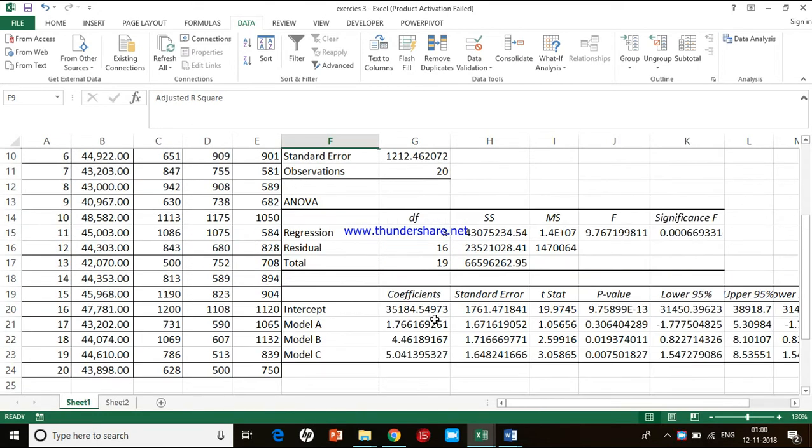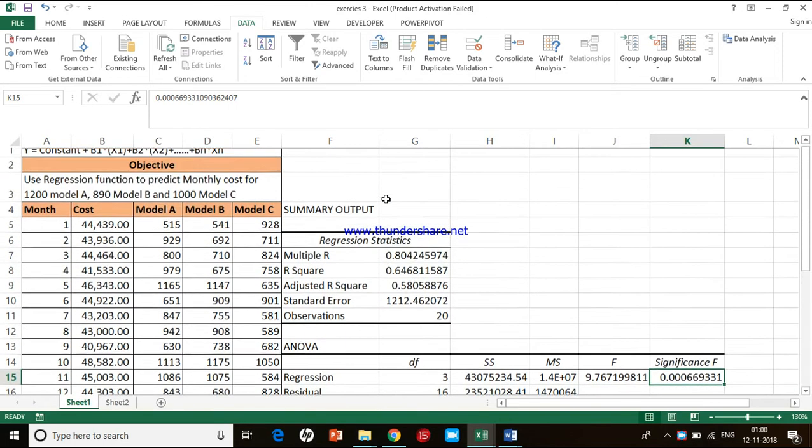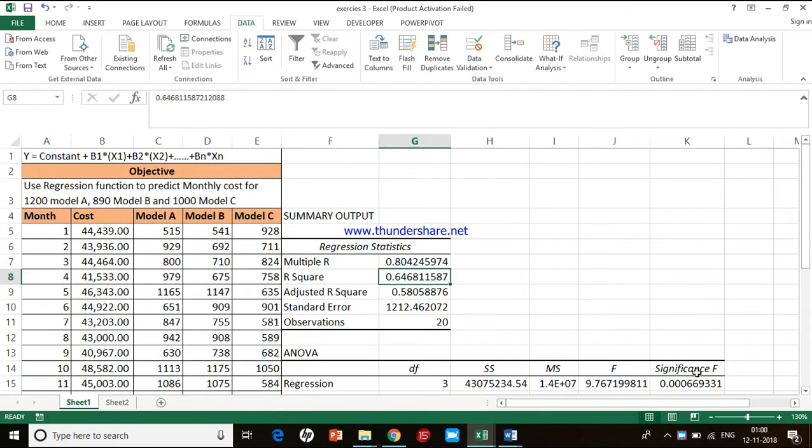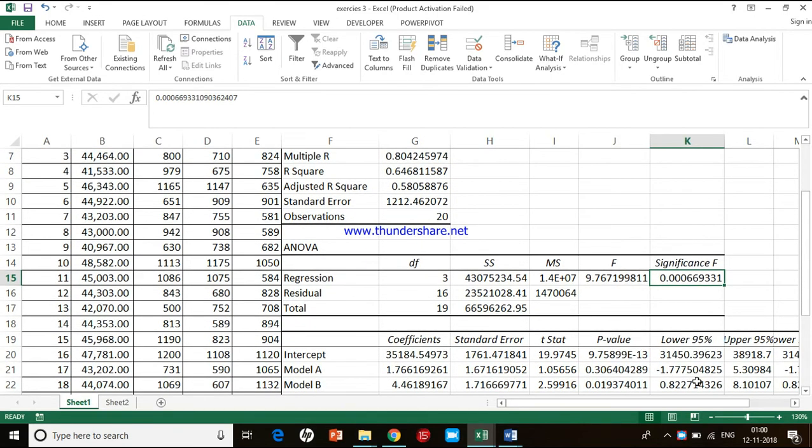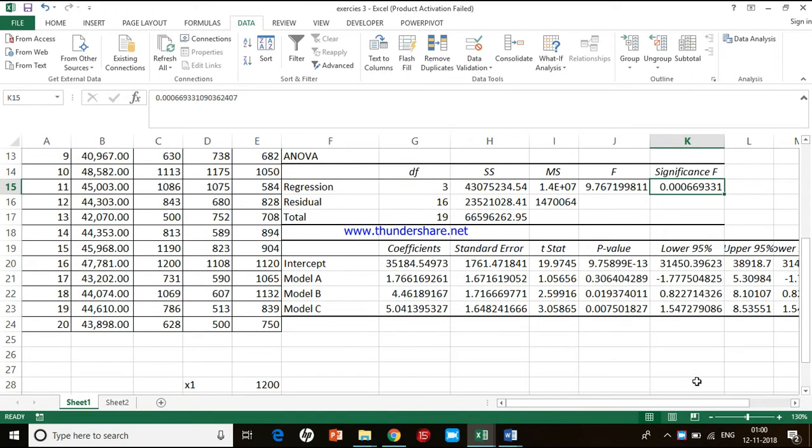And then we need to look at another table where we have to check the significance F value, which should be less than 0.05. In this case we have a value of 0.0006, which is less than 0.05, hence we can accept this model.